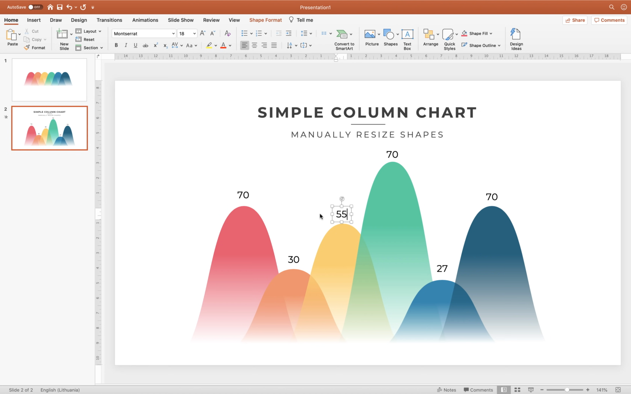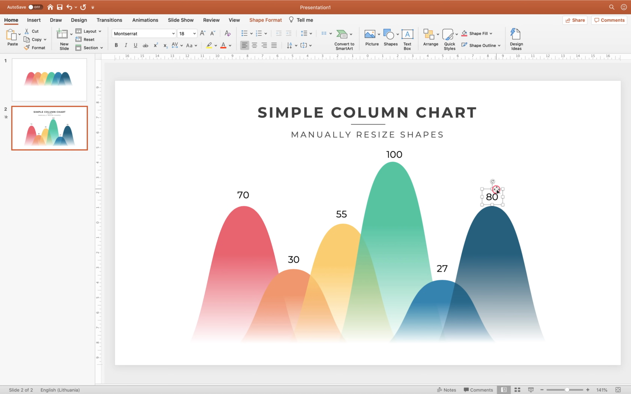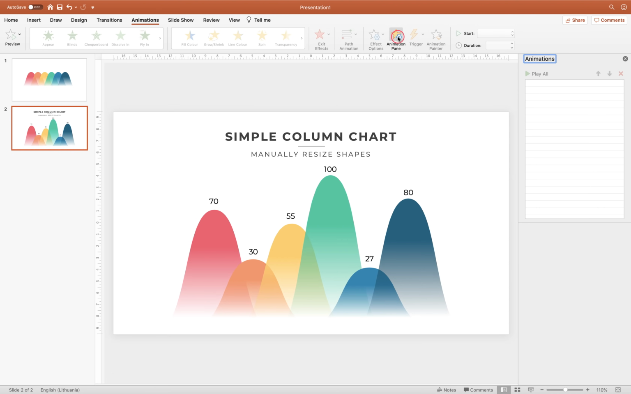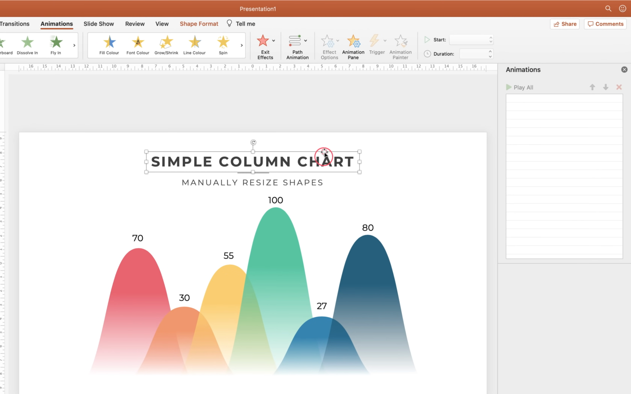And you might be wondering, how would it be possible to create an automatic column chart that updates automatically based on numbers? And this is what we're going to do next. So this is like a more simple version. And after this one, I'll show you how to do a little bit more difficult version. Now let me show you how we can animate elements on this slide.